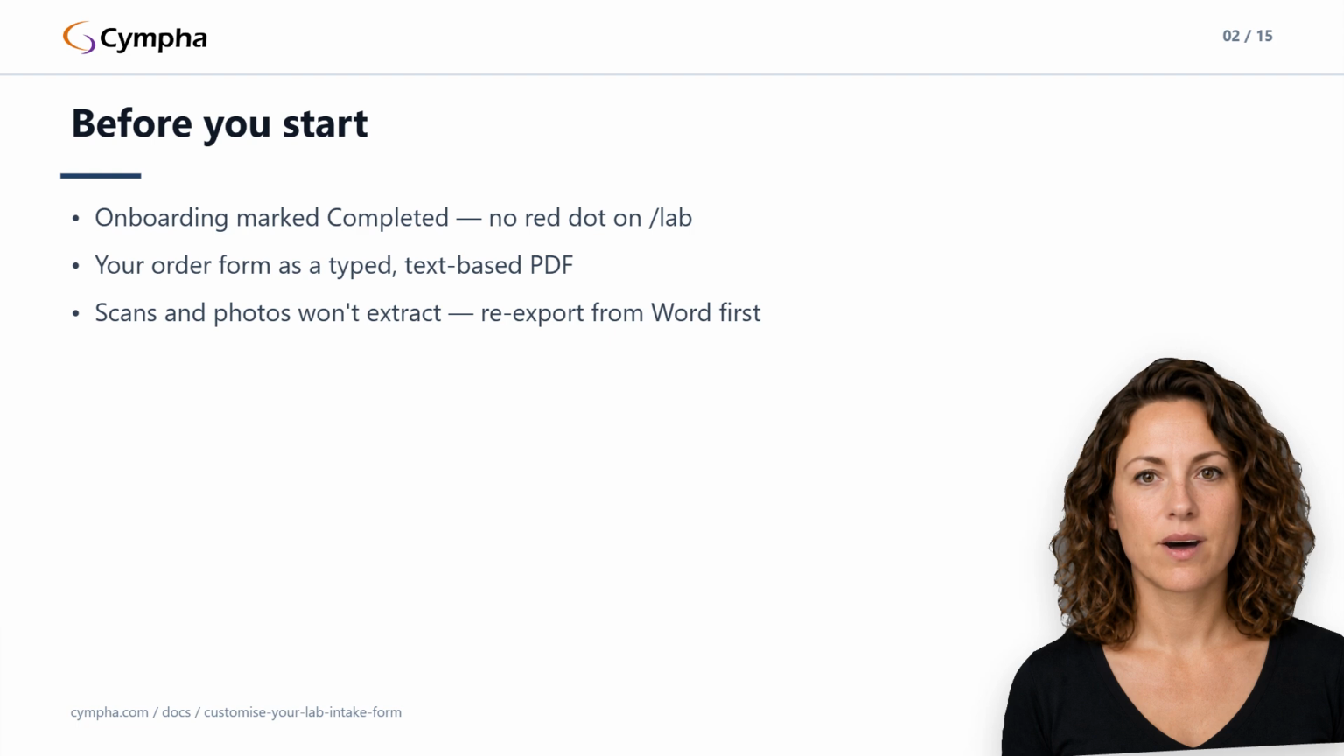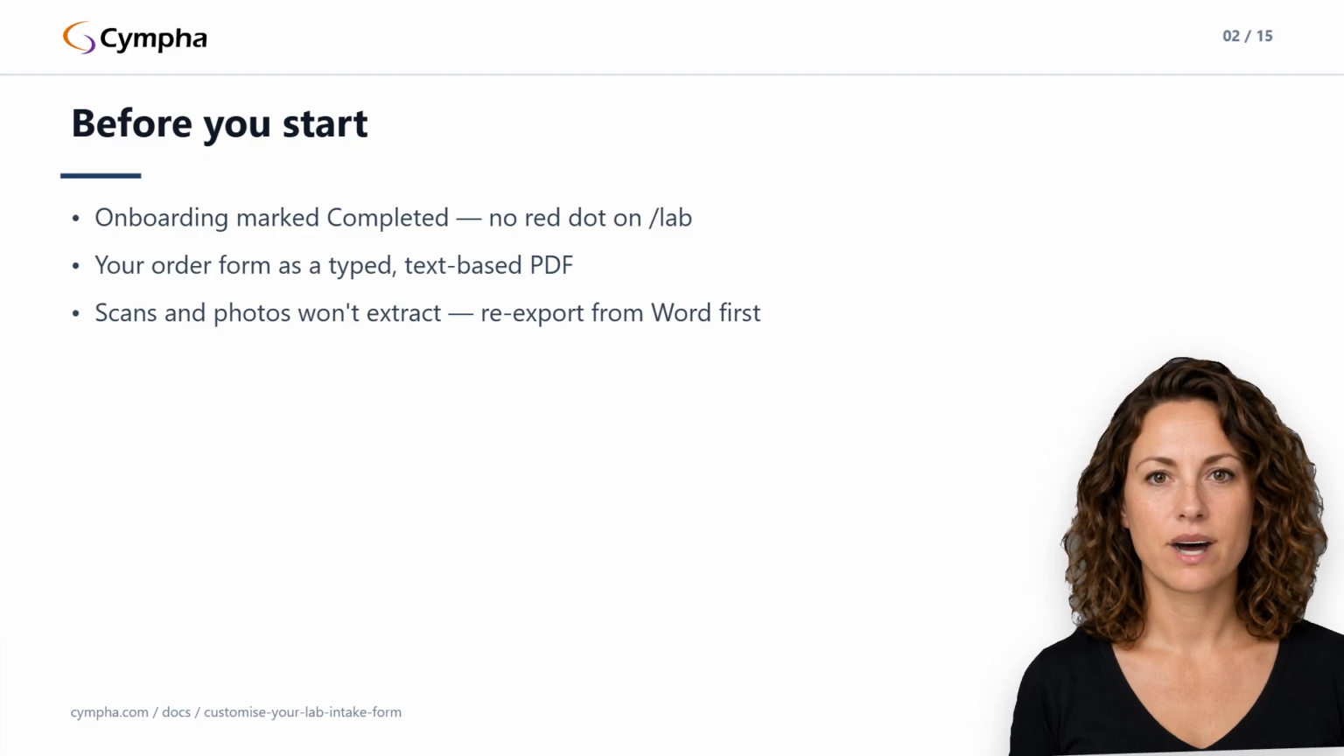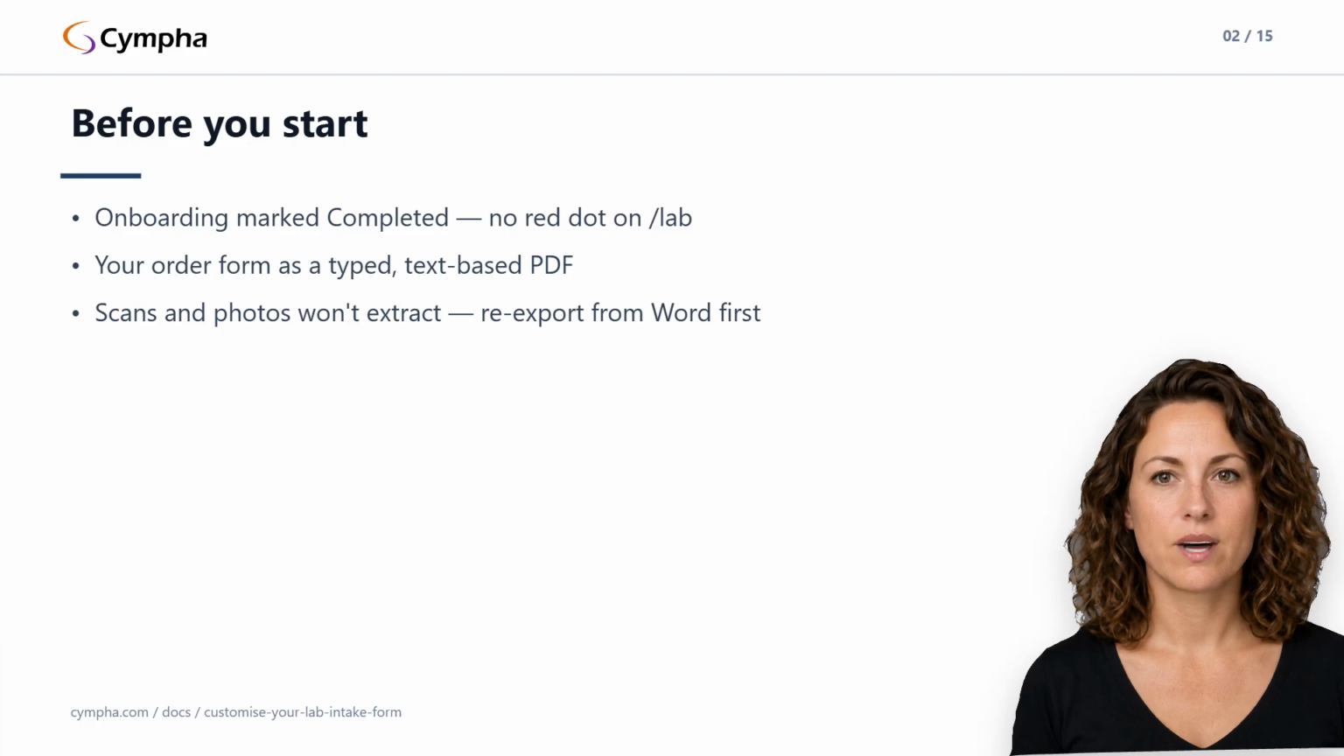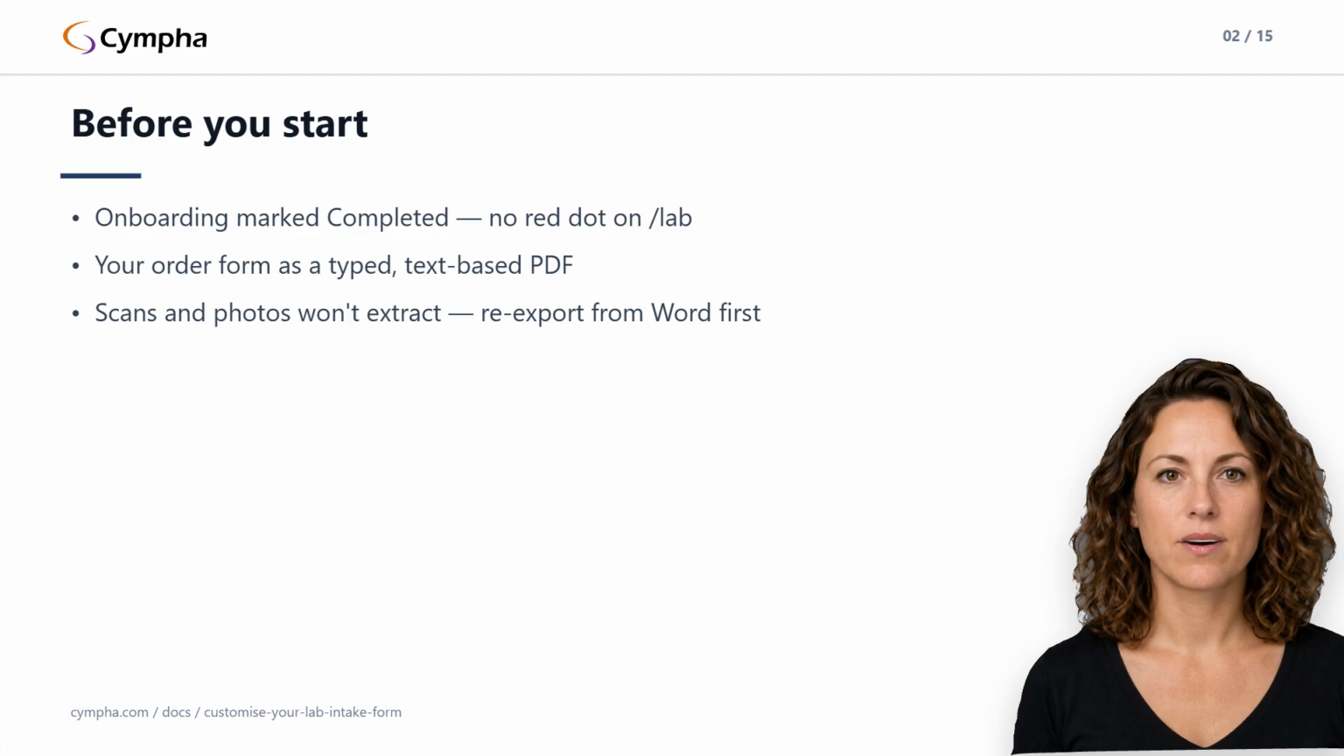Step 1. Find where services live. Sign into app.cympha.com and click My Lab in the sidebar. The page stacks 3 cards down the screen: lab info at the top, name, address, phone, introduction, then services, which is where we'll spend this whole lecture, and payment options at the bottom. Scroll to the services card.